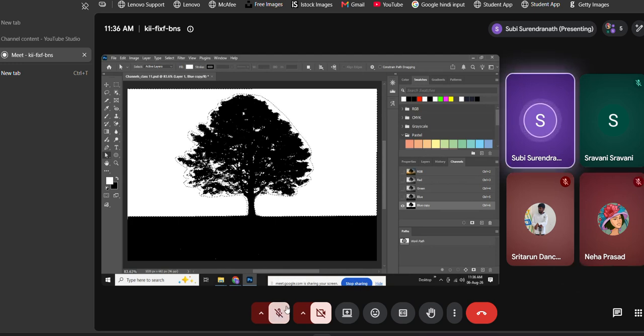I fill that area with white color, foreground color white and Alt Backspace, and I will deselect with Control D. Now you can see the entire background is white and the tree and the foreground are black. We have some areas to be black that I will fill with black now. Now the tree and the foreground are black and the background is white.